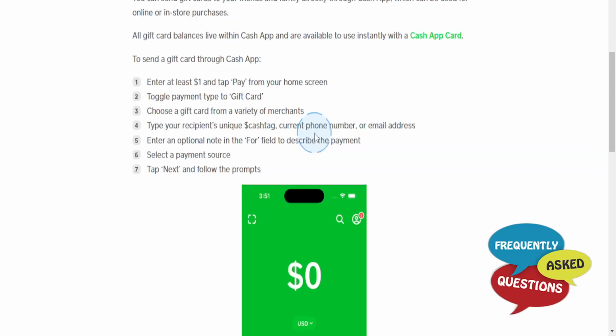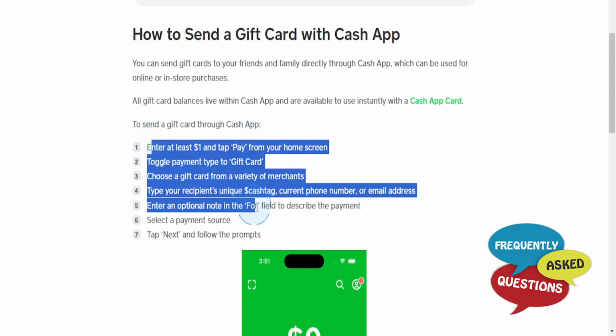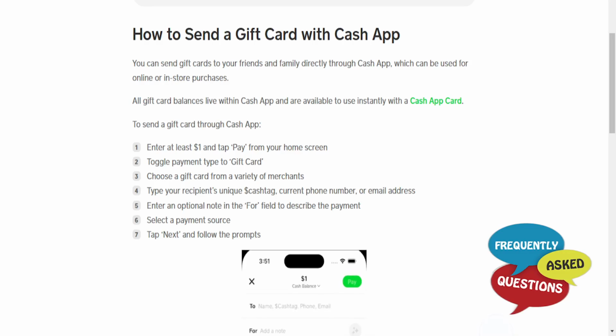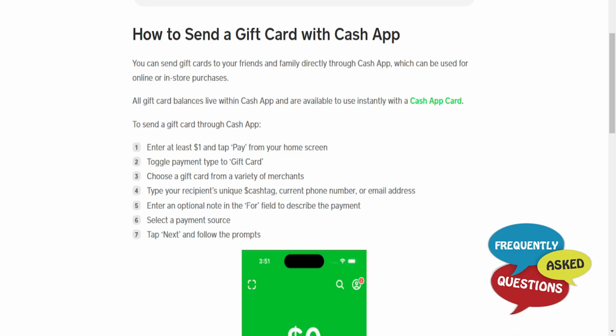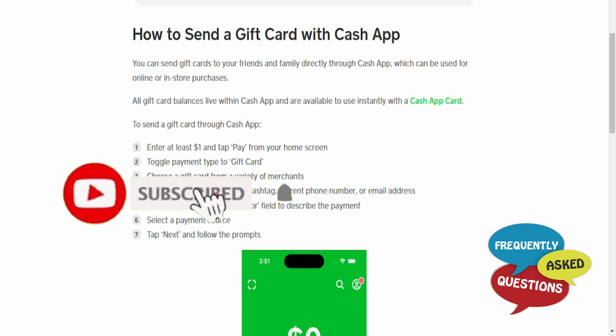Just select a payment source, go ahead and tap Next, and follow the prompts. And it's literally that easy and simple.